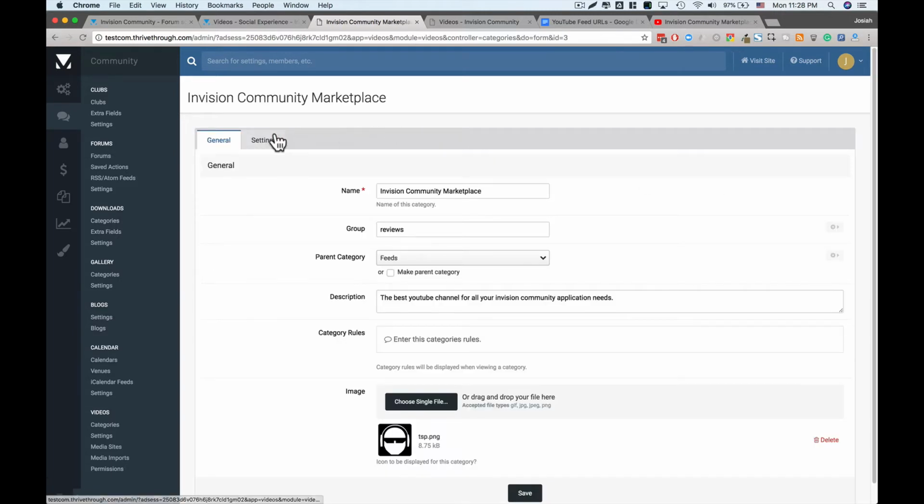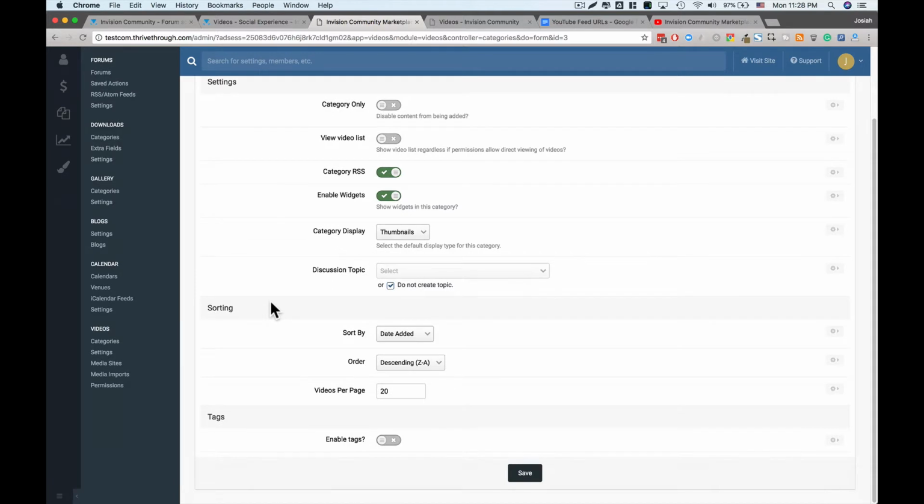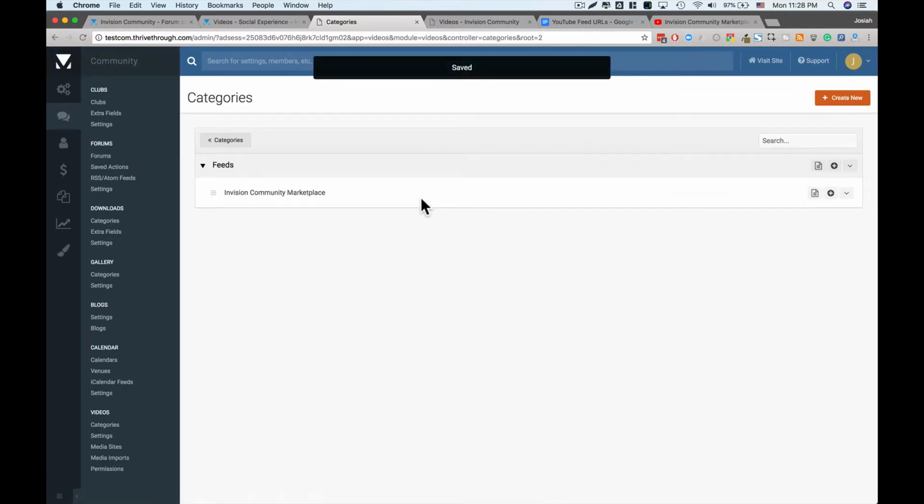I did forget something. I want to make sure I got this all set up right. Tags. That's what I want to enable. Save it. Okay, we've got our category set.